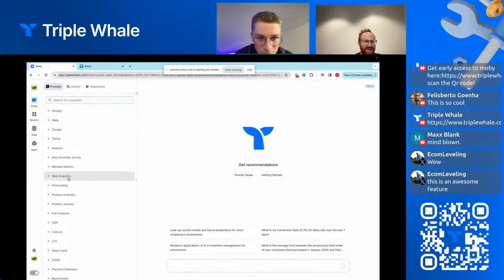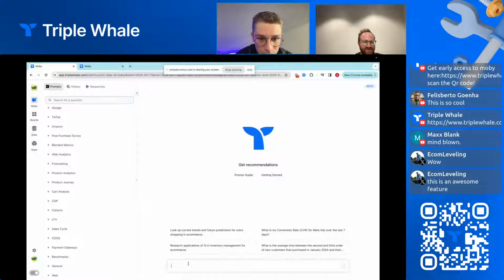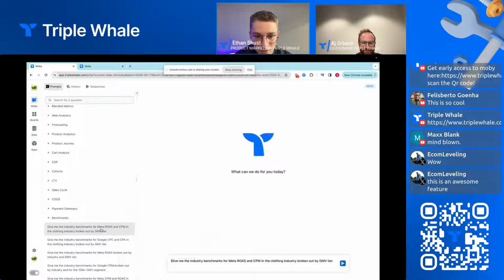What other great things does Moby have access to? It has a ton. Moby can also search the internet, give me like any other provider, but it also can do benchmarks. Oh, let's go to benchmarks. Let's see what's going on with benchmarks.